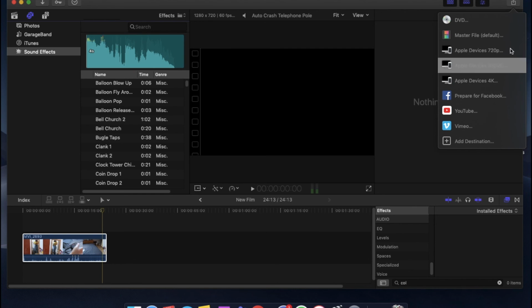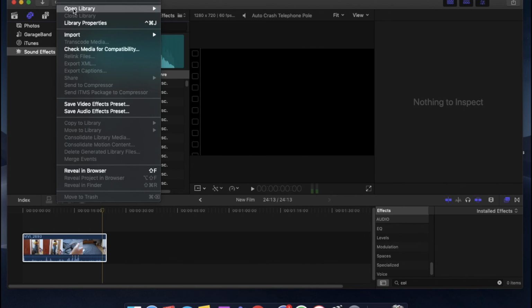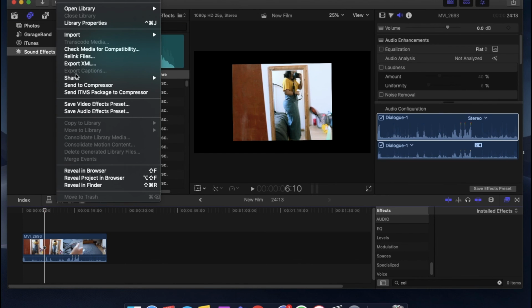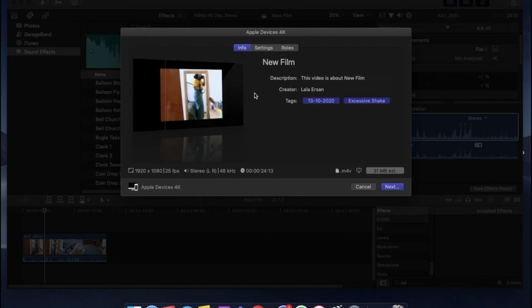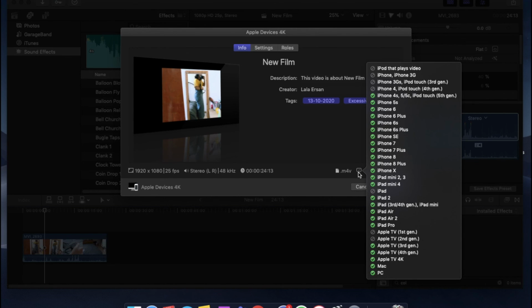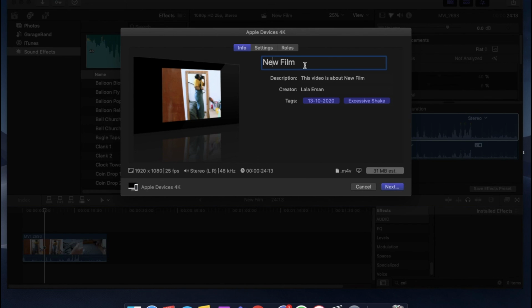Once you're done, you can click the share button and choose what you want your video to be rendered as. Typically I go for a master file, but that's too big, so I go for the Apple Devices 4K option. So here you see the settings again. You can change the name if you want, and you can see the file size and the type of file and what you can play it on.